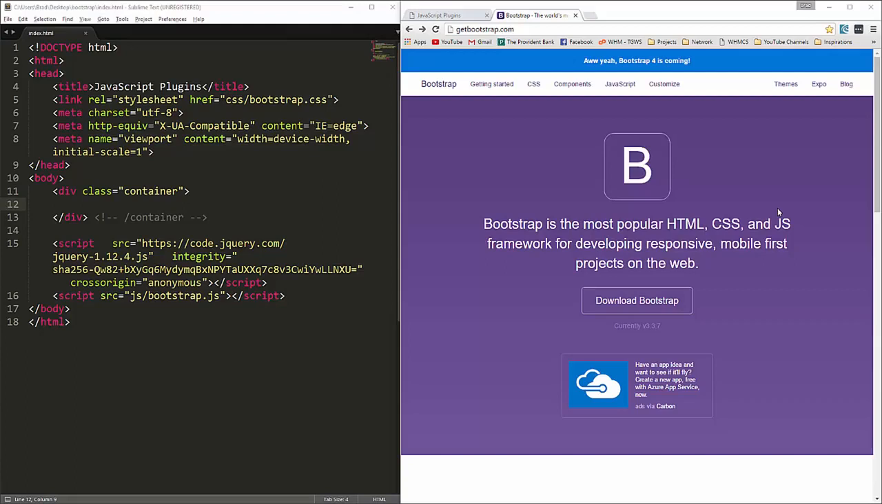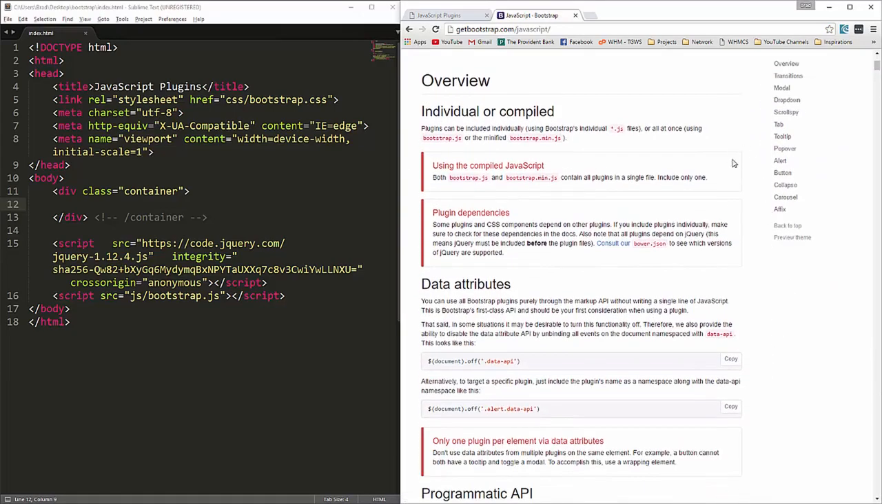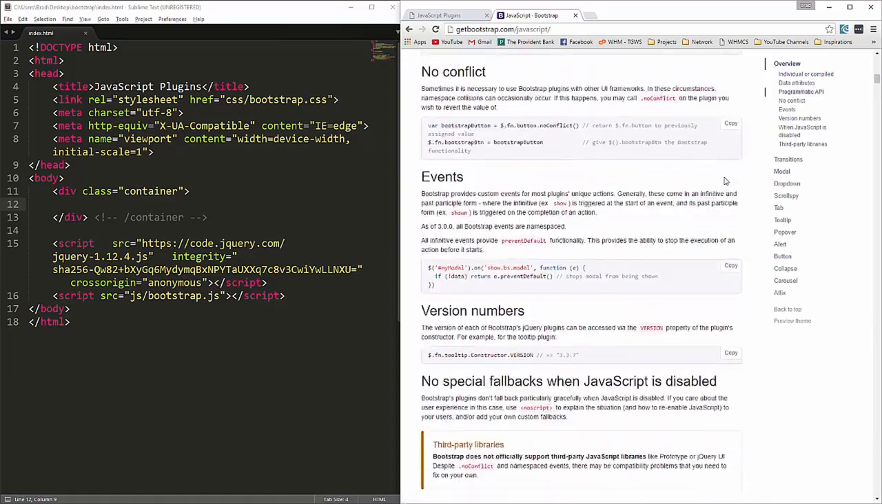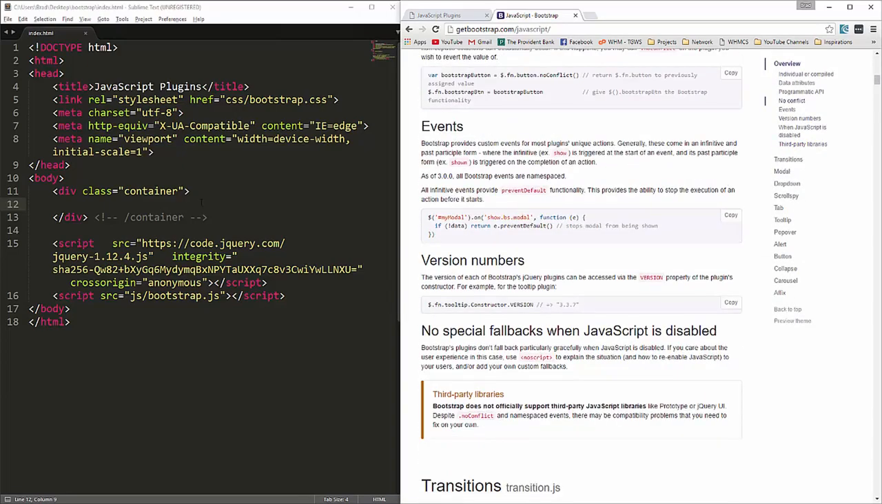All right, so we've taken a look at the CSS components that Bootstrap offers. Now we're going to take a look at some of the JavaScript plugins or widgets. If you go to getbootstrap.com and click on JavaScript, it'll give you a list of all the different widgets you can use, along with some examples and documentation. So what I'm going to do is just give you some examples. We're going to start with the Modal.